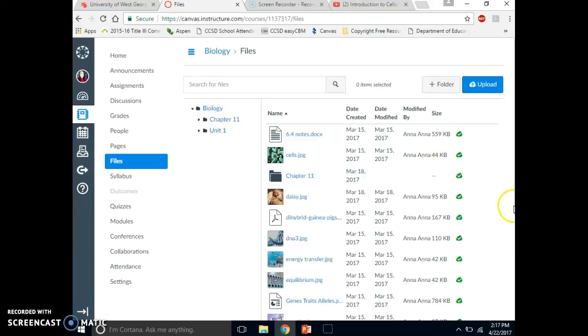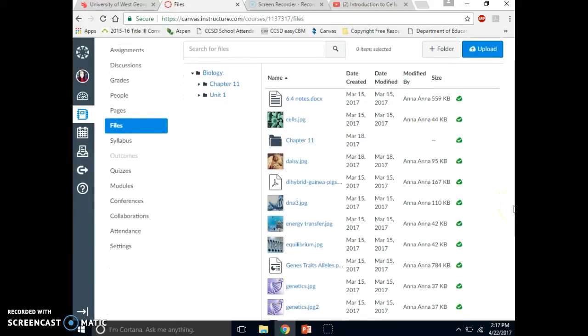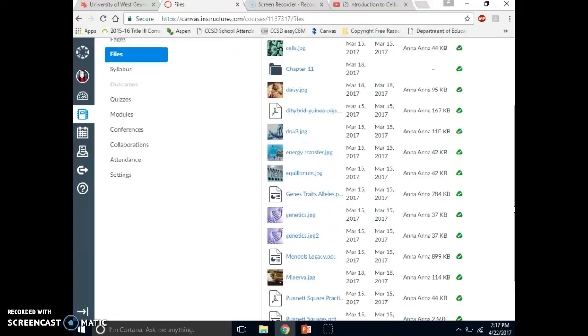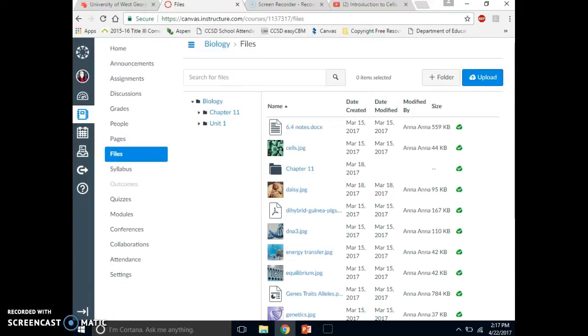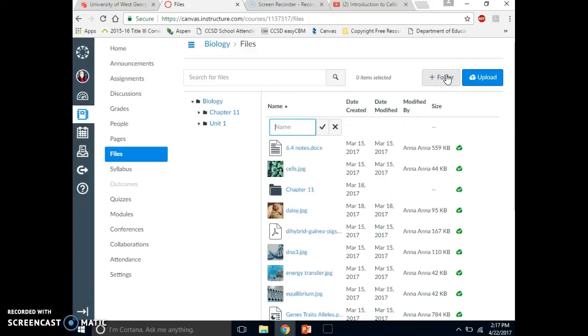And as you can see, I've got lots of different files here. These are not in a folder. I highly suggest creating folders when you start uploading files. So for example, we will create a folder, and let's call it Chapter 1.